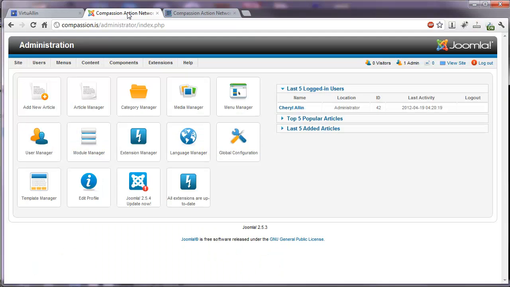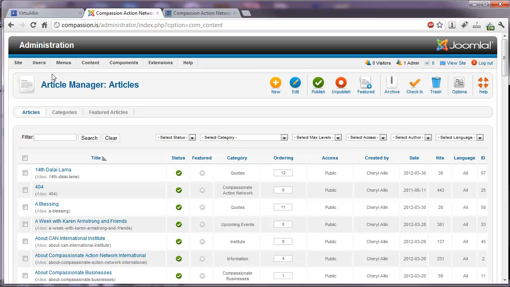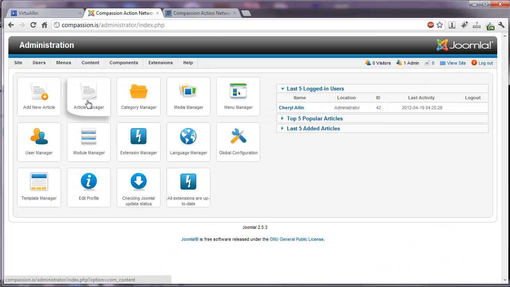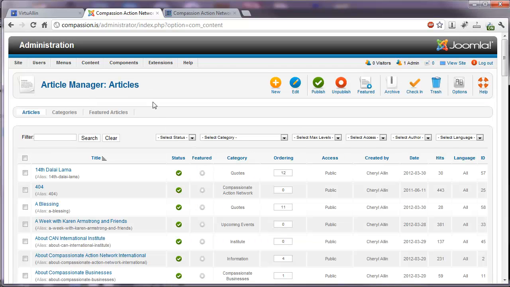We go to the back end of our website here on the control panel and we will click first on Article Manager. You can access this here with this button under Article Manager. You can also navigate to Content, Article Manager and click on that. If you need to get back to your control panel, you can navigate to Site, Control Panel, and click on Article Manager.